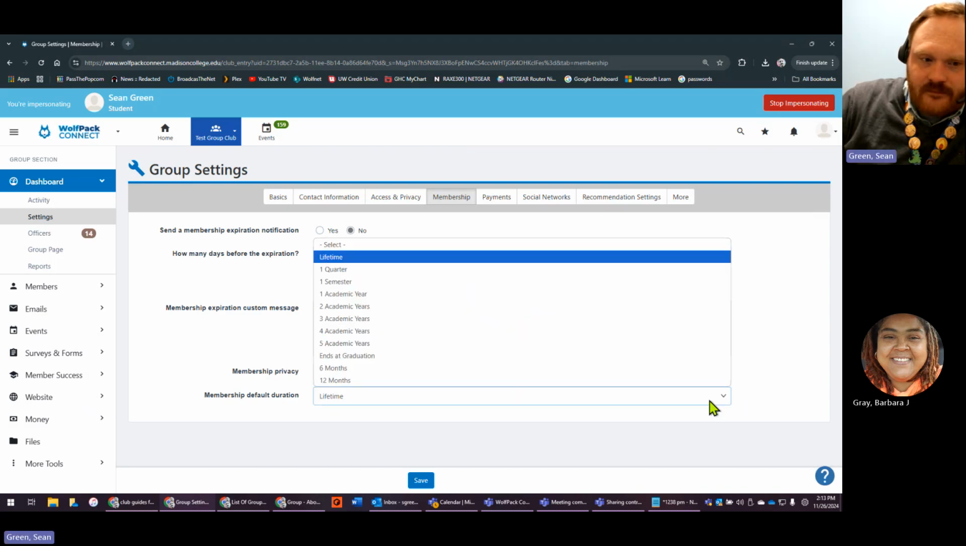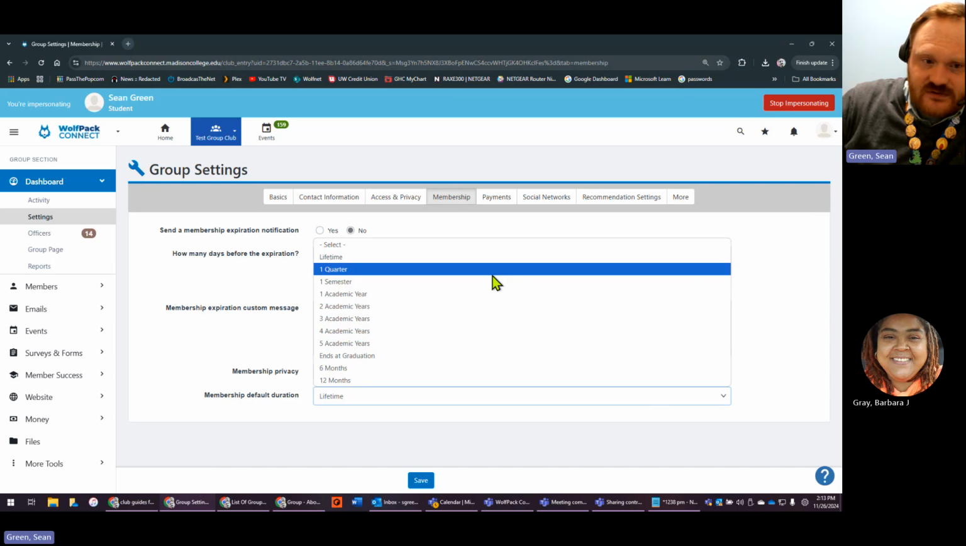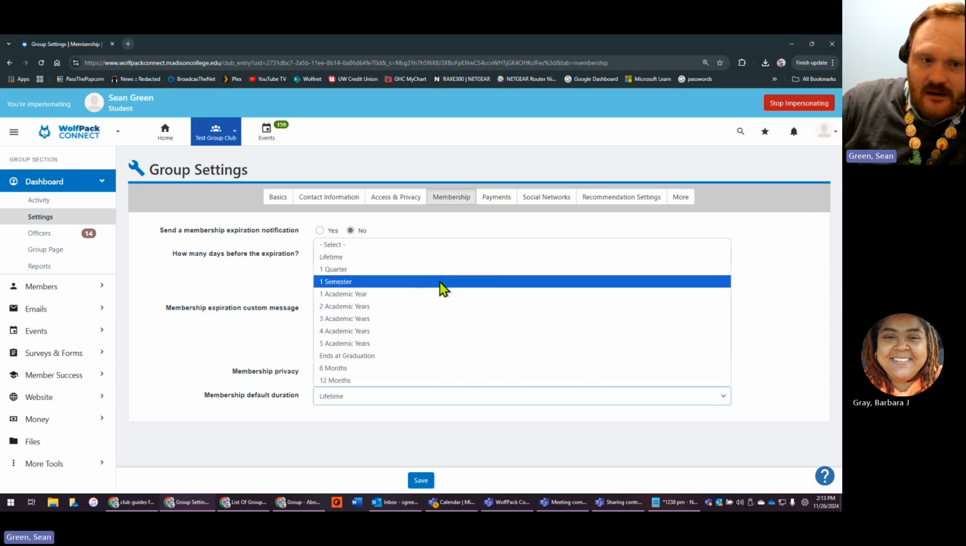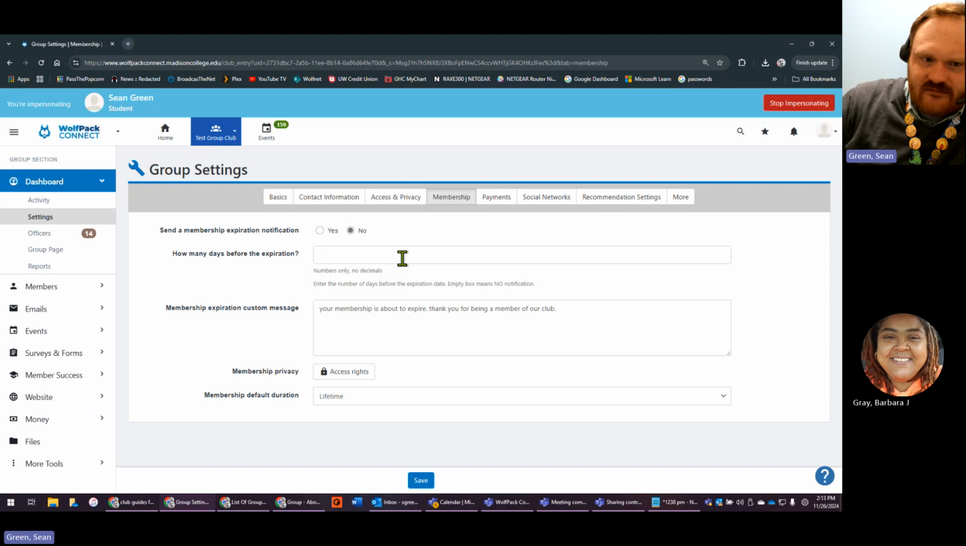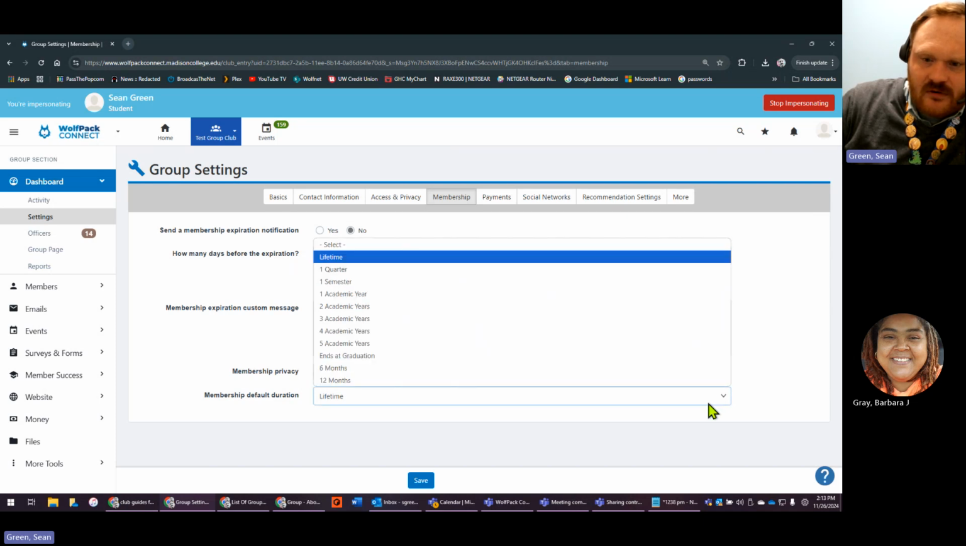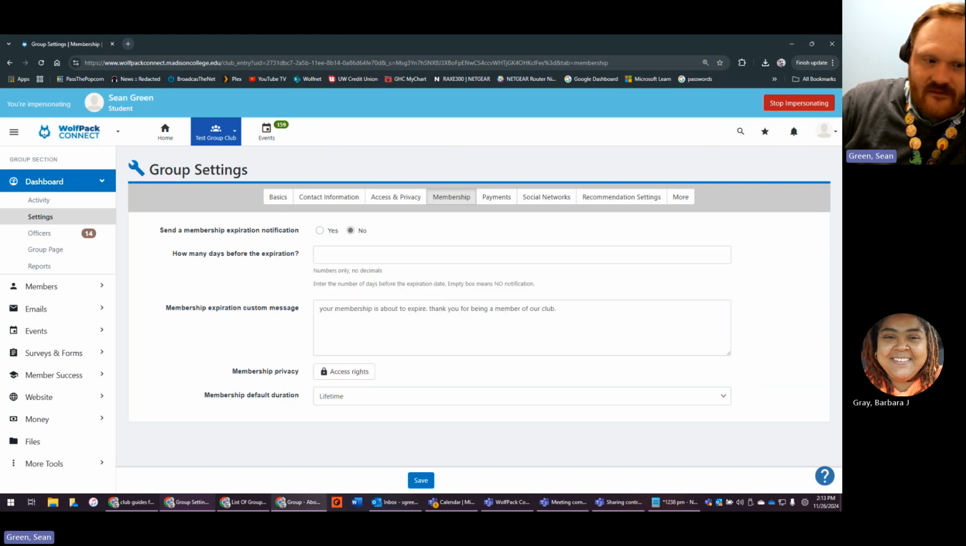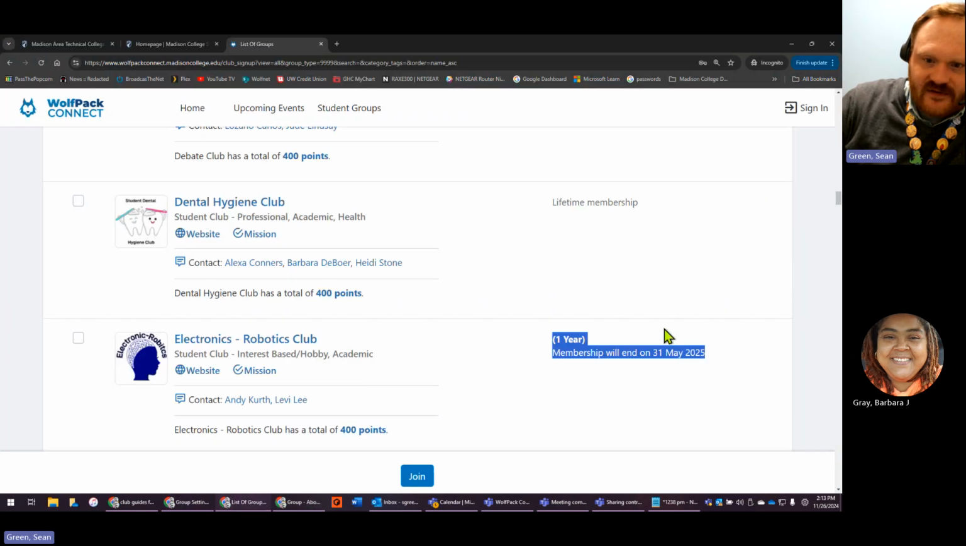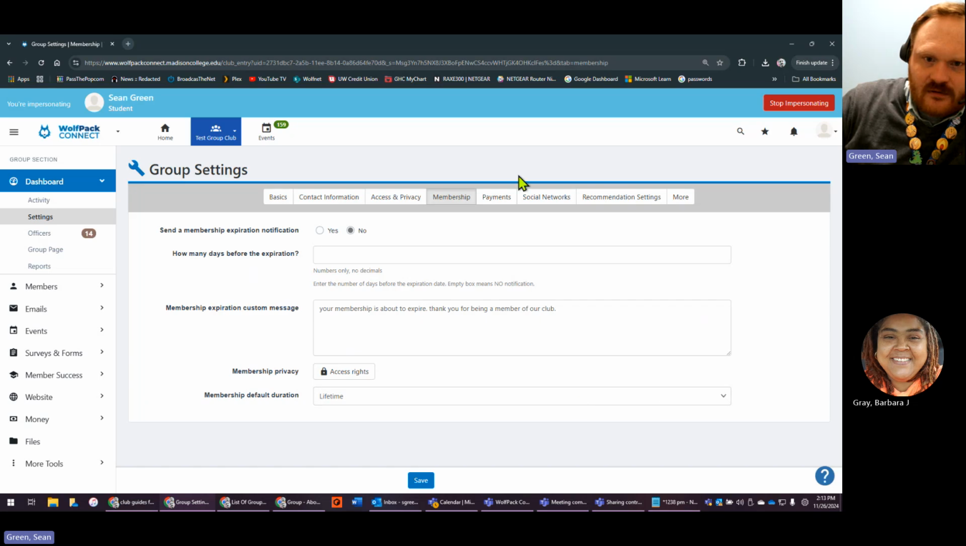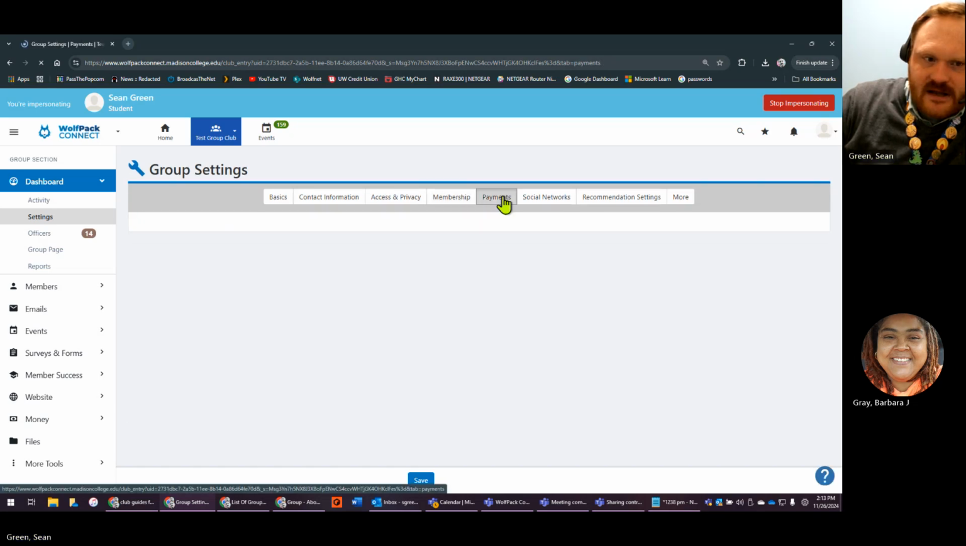But membership default duration: you can select a specific time, or you can select 12 months. It really depends on what you want to do. And if you did that, you would have something that would look like this, right? So just something to think about. And then we're going to go over the payments. And as you can see, there's nothing there. That's because we don't really utilize this platform for payments, so nothing would be there.